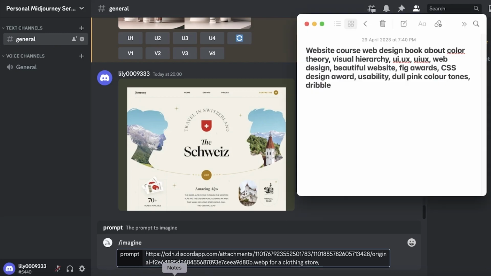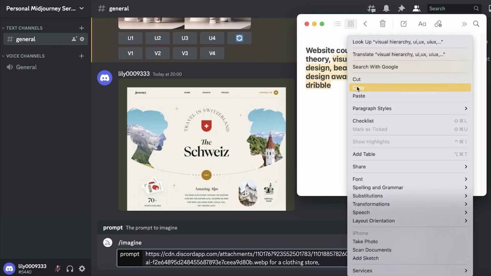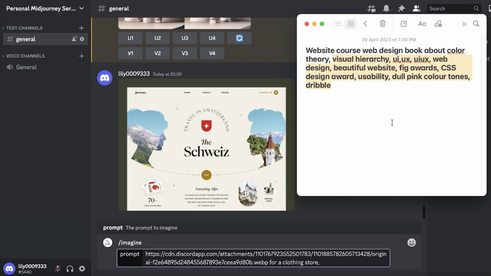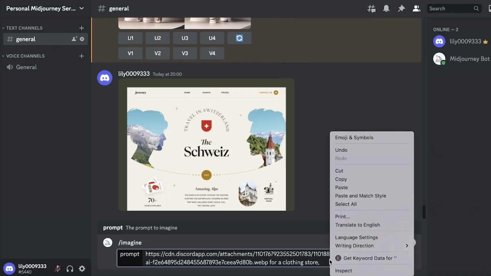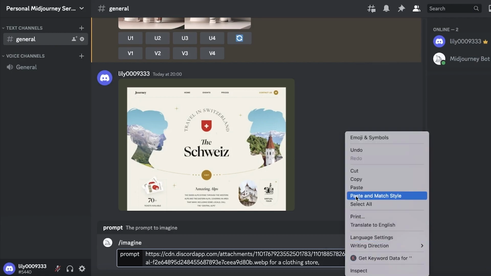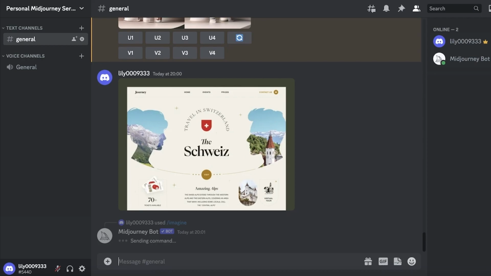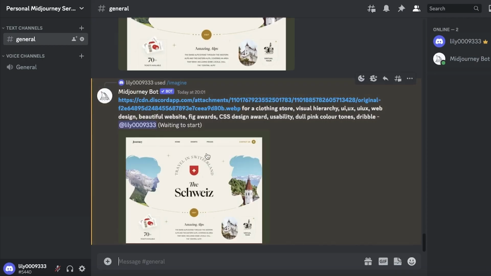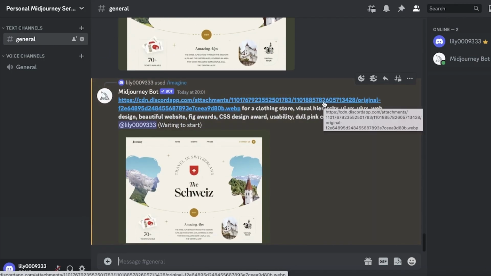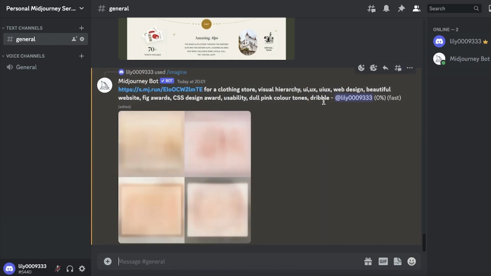And now I have some key terms over here. So we have website, visual hierarchy, UI, UX, web design, beautiful website, Figma award, CSS design award, usability. You're going to add the relevant keywords for your website and just click on paste and match style. And now I'm just going to enter my prompt, and now it's going to take my reference image that we have used, and now it's going to pull from that. And you can even do this with your pre-existing website and customize your web design accordingly from your pre-existing design, which can be a great way to make small yet effective changes to your website.